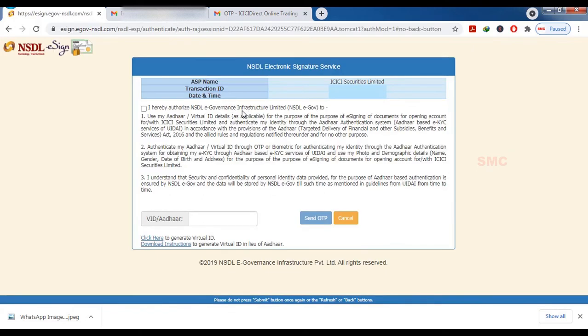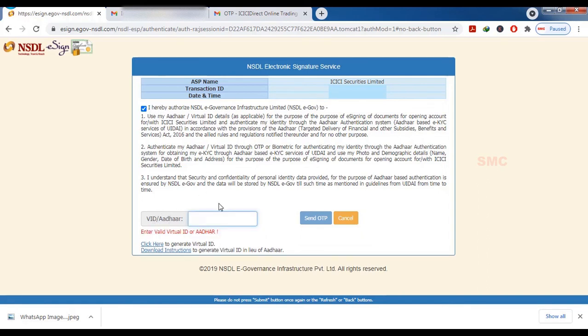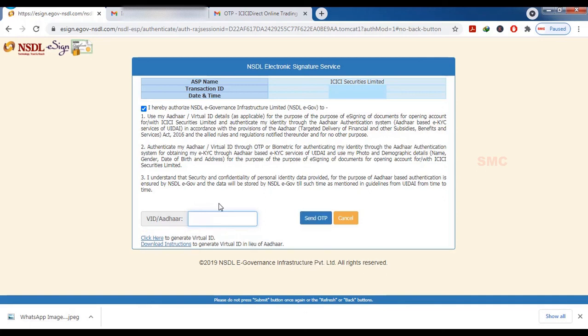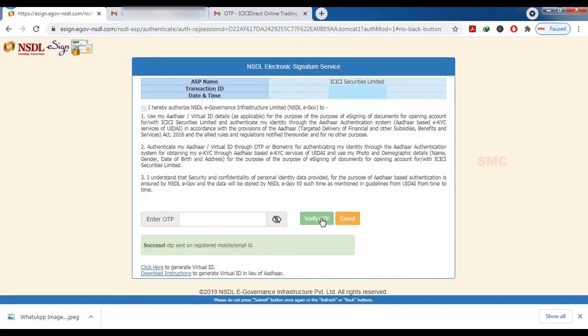Select the required conditions and then press I accept the e-sign. Once again you need to verify with your Aadhaar OTP. So select the option authorizing NSDL e-governance. Enter your Aadhaar card number and press send OTP. Check your Aadhaar registered mobile number. You will receive one OTP. Enter this OTP here and press verify OTP.